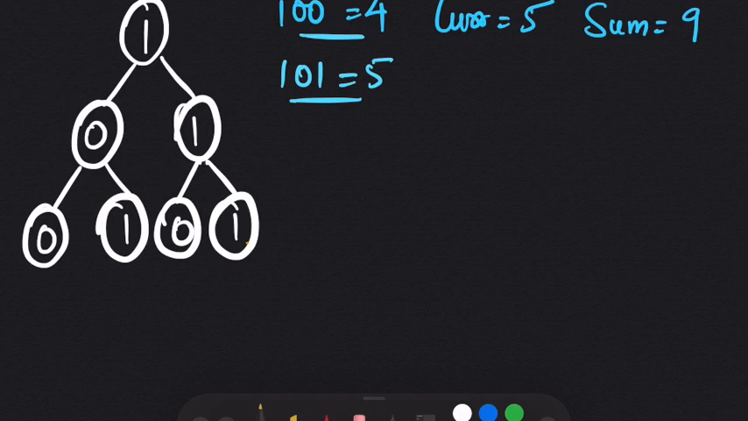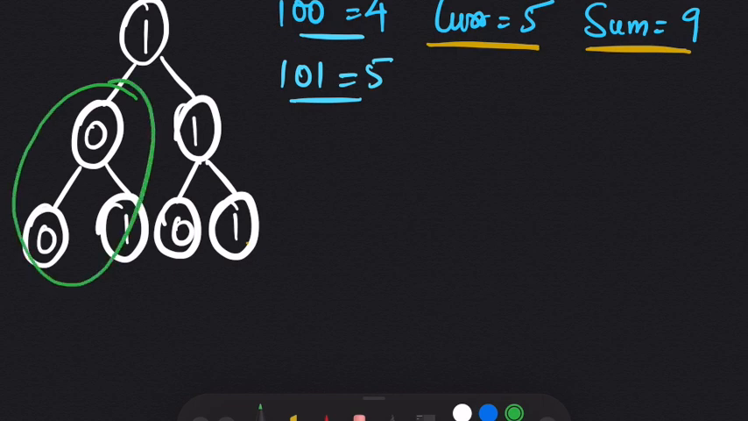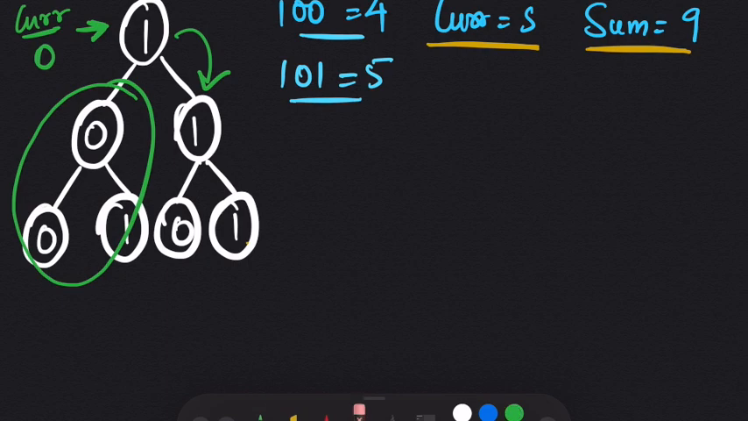So coming to the third path, our current number is currently 5 and sum is 9. Now that our left subtree is done, we come to the right subtree and we move back to the root of the tree. And if you remember, the current number at this place was 0. So our cur again becomes 0 and we perform the same operations on this current number.